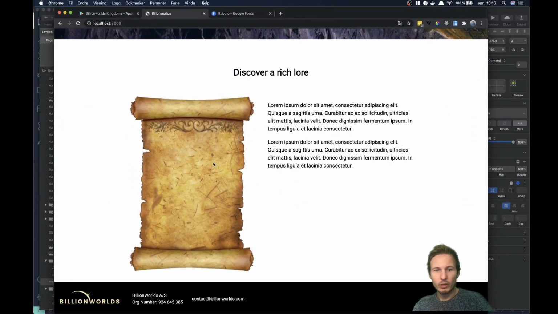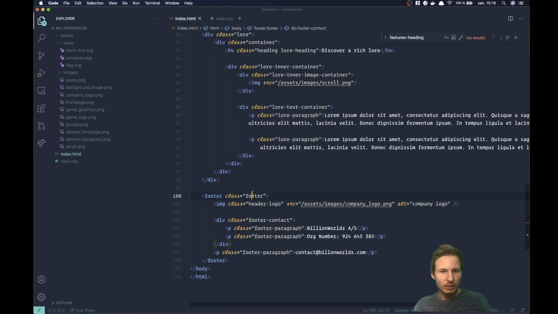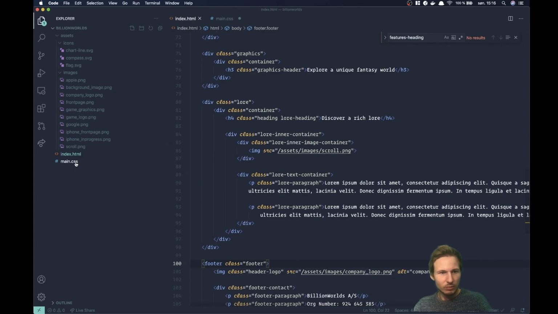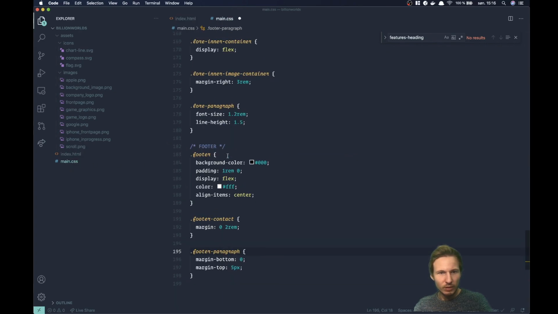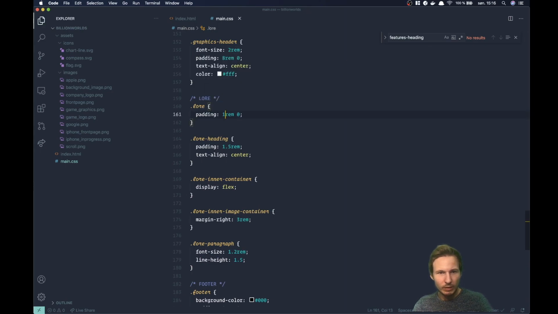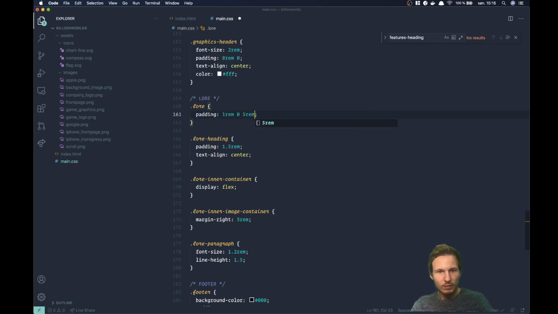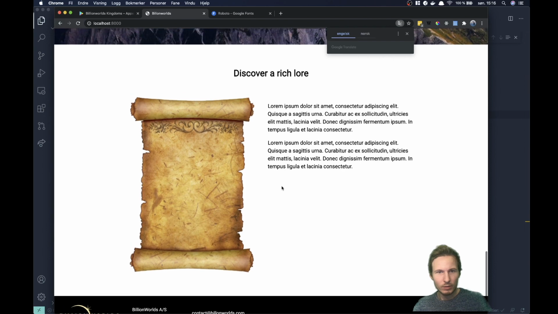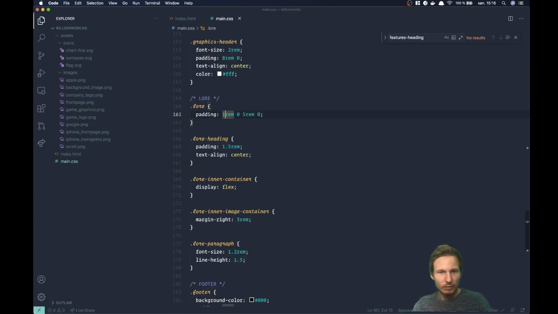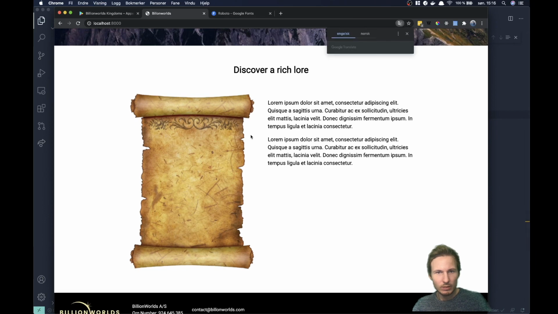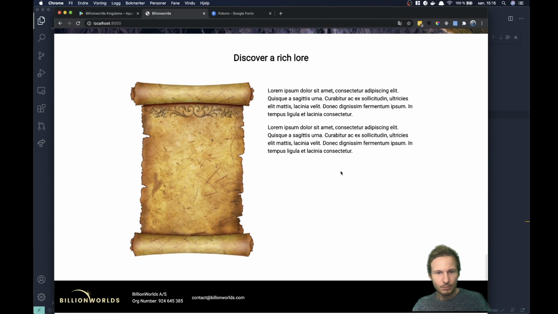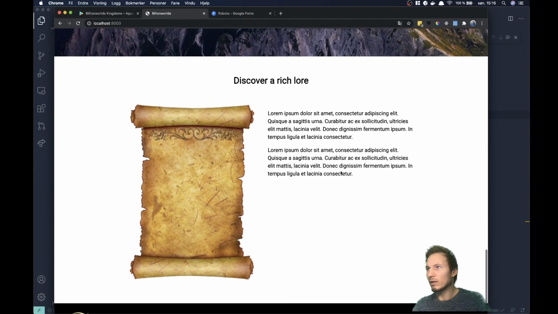And I think we'll cut this off here. Just maybe do a little bit more on this bottom section here. We can go to the lore, give the lore a little bit less padding on the top, and then we'll say 5 rem on the bottom. Actually, go ahead and give it 0 on the top and see what that's like. Yeah, just to get a little bit more spacing.